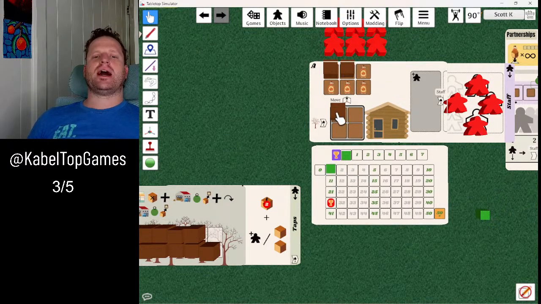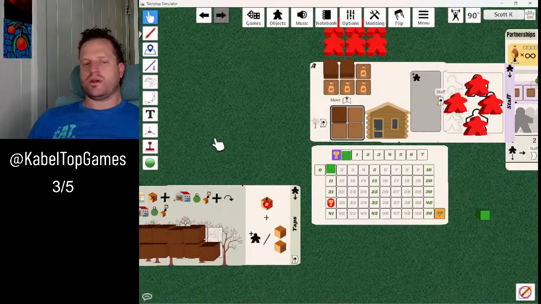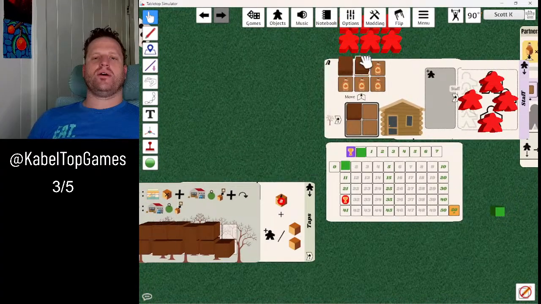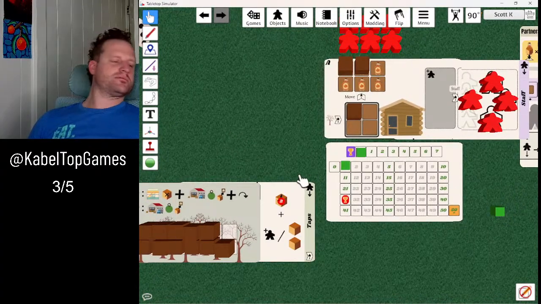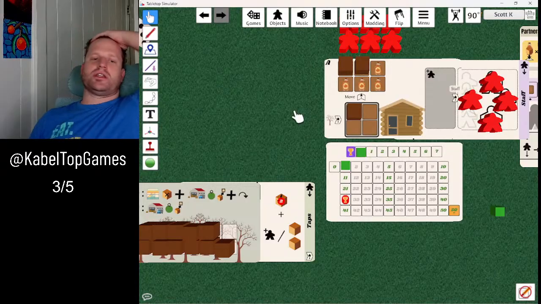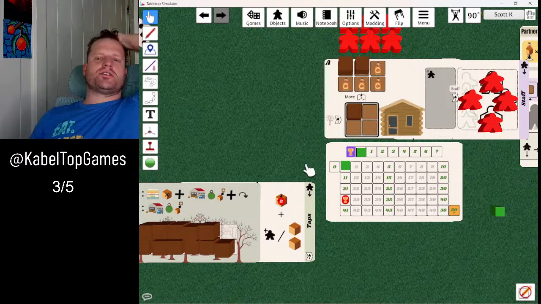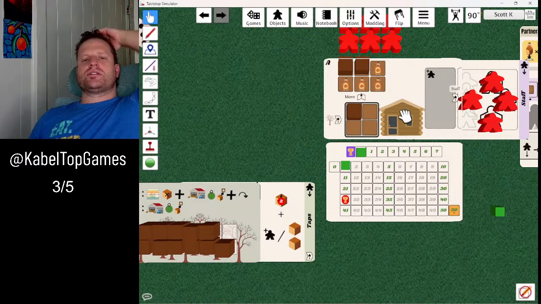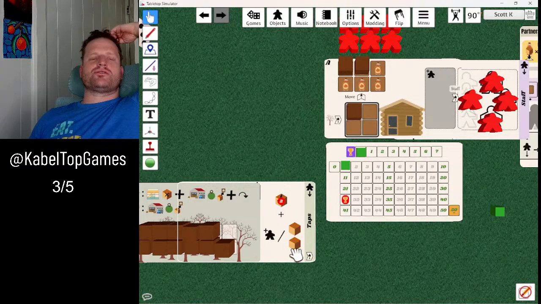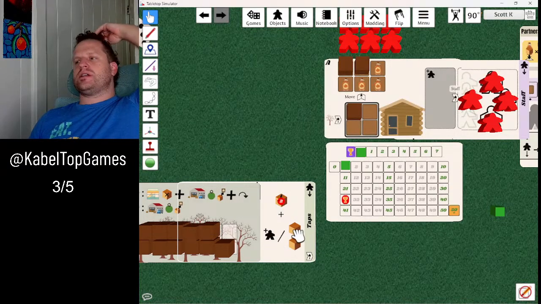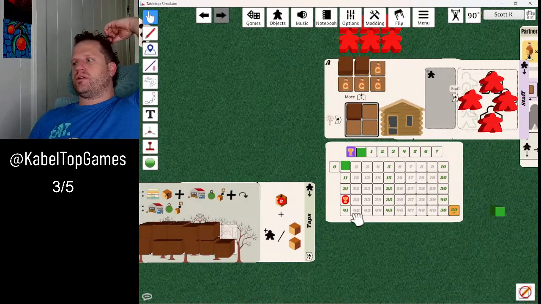Now you can either take 2 cubes or a worker for next turn. So that's the decision there. So it's almost like use this worker to get 2 extra cubes.